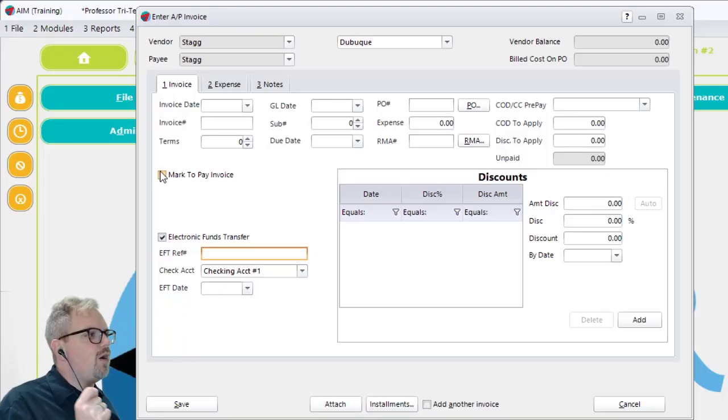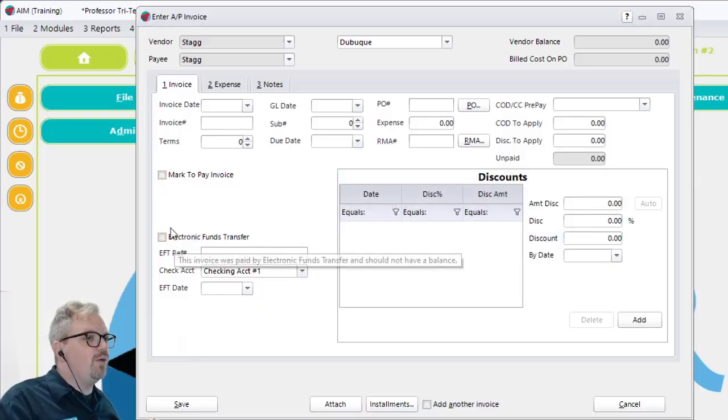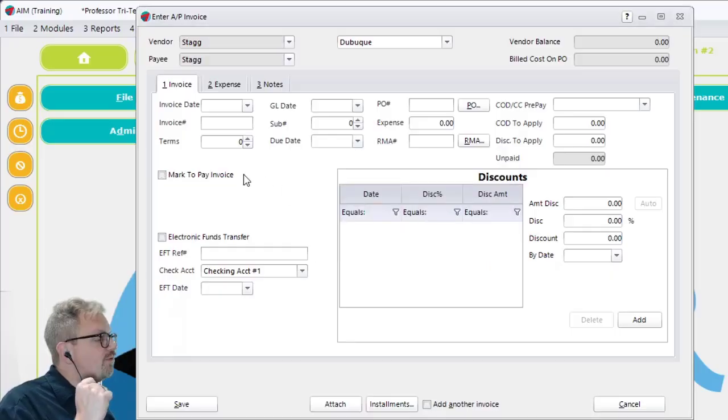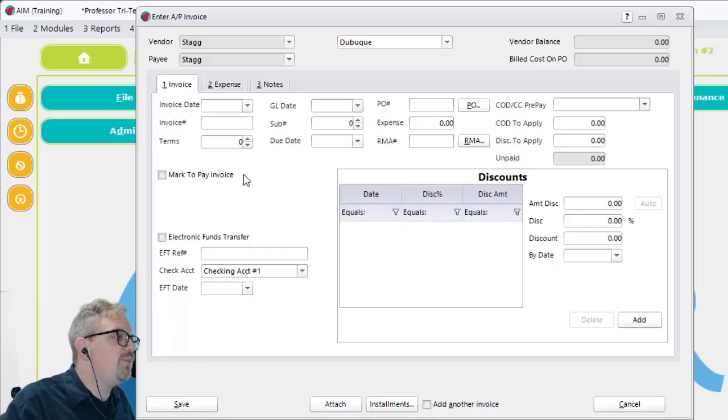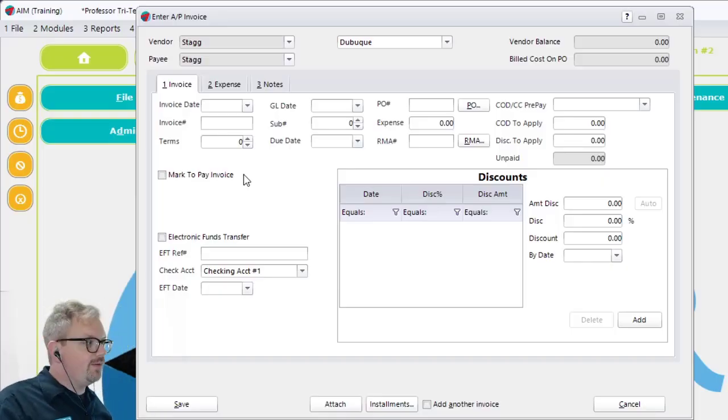If you want it to be immediately marked for the next check batch run that you do, you can flag up here. Of course, I can't do both at the same time. But if you check mark up here, and so I'm saying I need to enter the value for expense first. But anyway, when you mark it to pay, that will then immediately flag it so that you can just go straight to the print check selected. So that's another way of getting ready to pay right away when you're first keying it in.